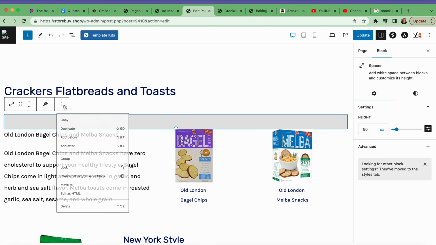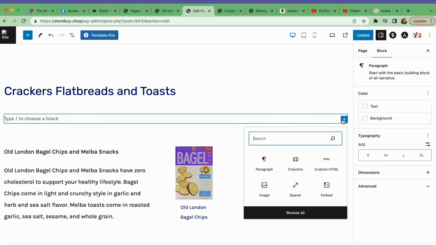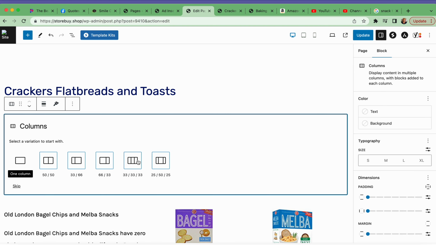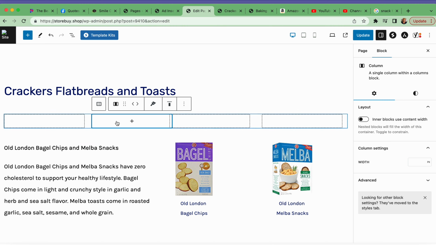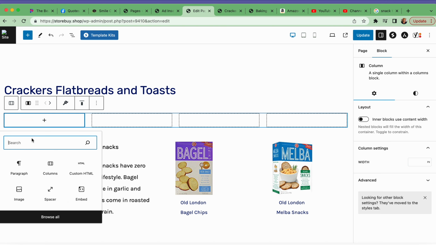This is a space bar. Add before, that's a block. I'm going to choose columns. Here's 3. I'm going to add 4. I'm going to add 1 to turn it into 4. You go in between. Here's the plus sign. This is very important. I choose paragraph.